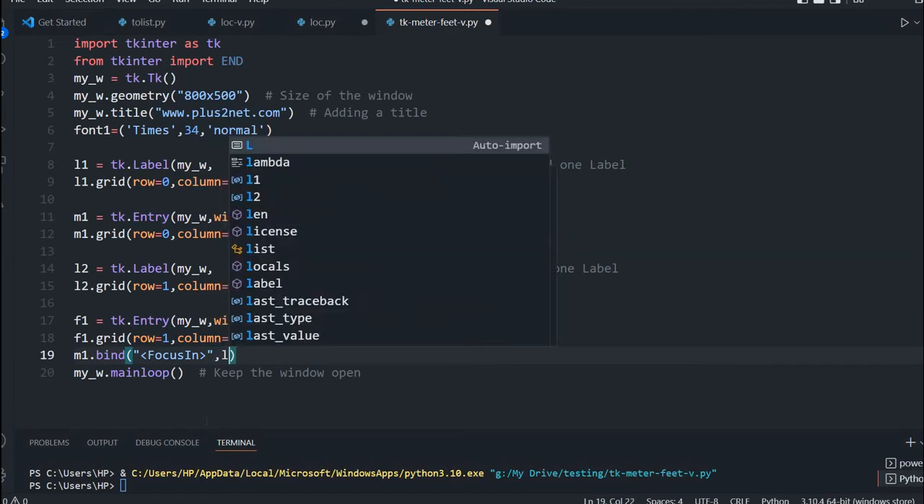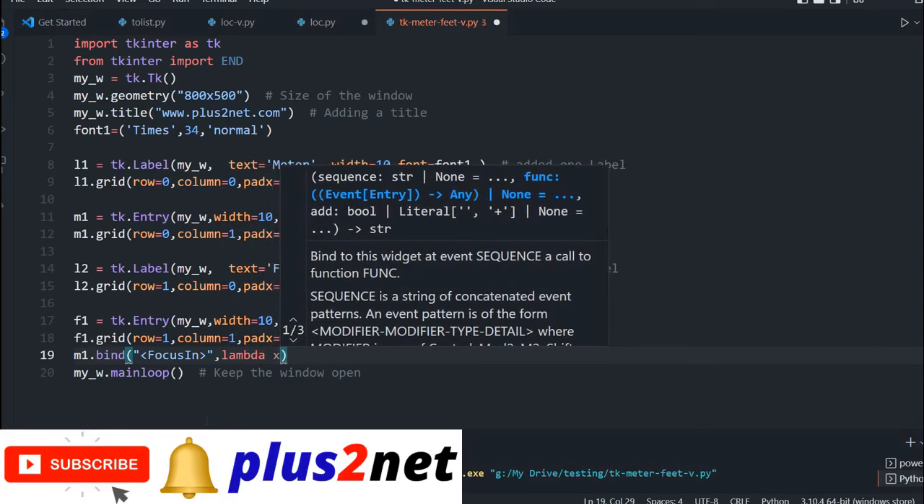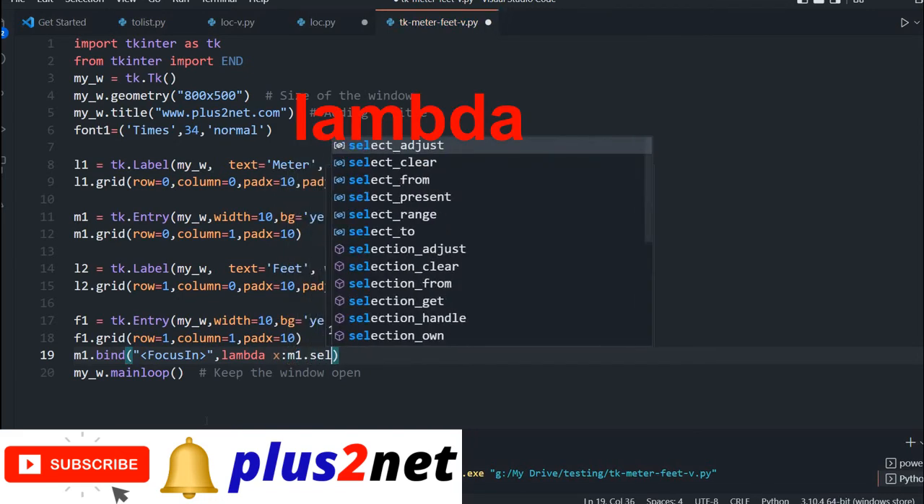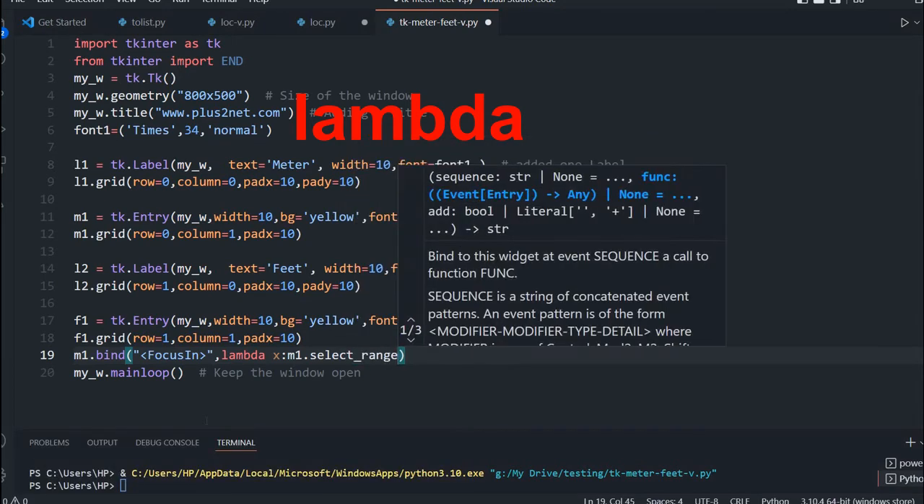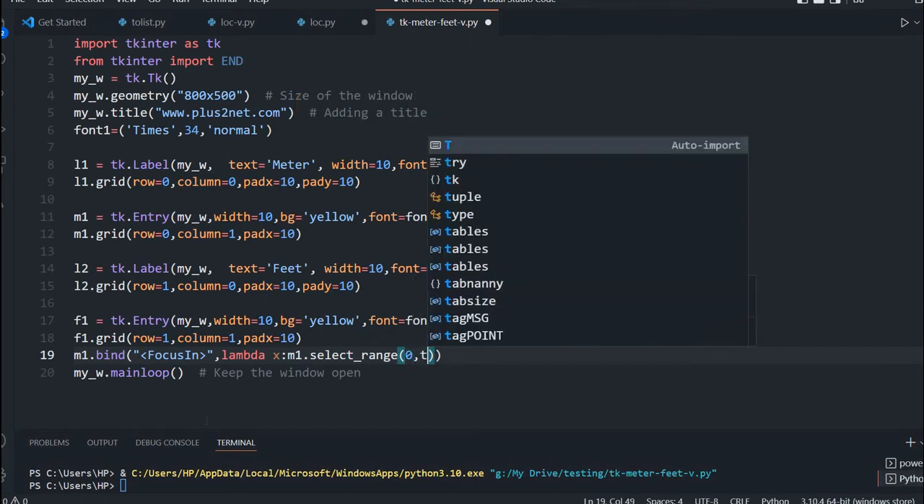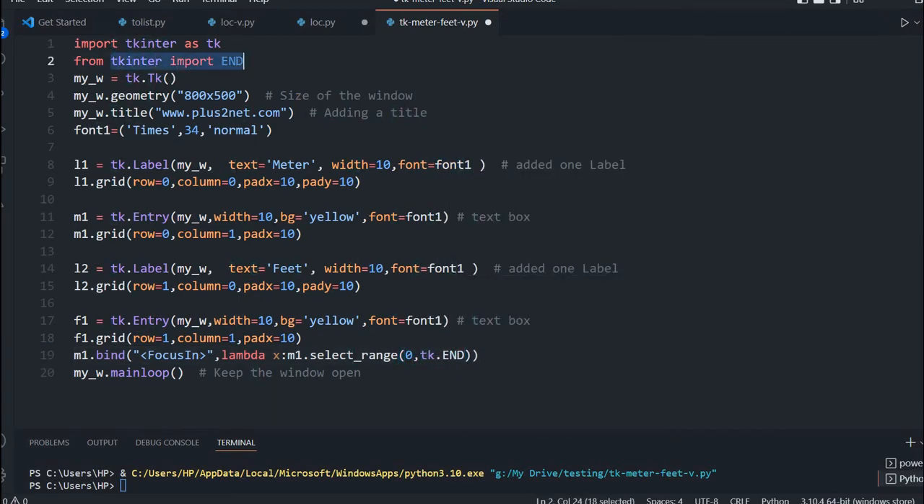And what will happen here? I am just using lambda. Lambda means I can write a small function here. It will execute. So I am saying M1 dot select range. Select range. Fine. So what range? Starting from 0 till tk dot end. End I have imported at line number 2. You can see I have imported it. So here it is. The moment I click the entry box M1, the entire text will be selected.